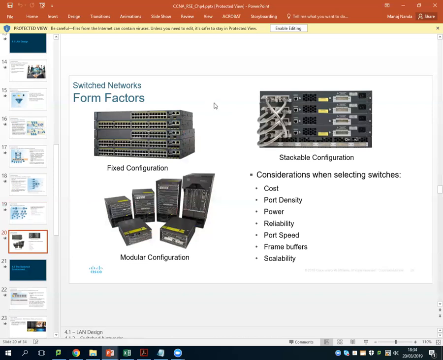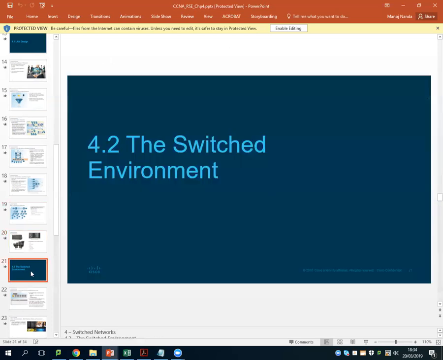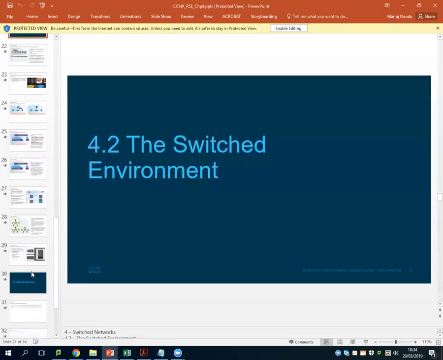Then you've got power. So how much power supply is an issue. Or power of this, maybe it means by speed also. We've got reliability. We've got port speed. So do you want gigabit Ethernet or fast Ethernet? Frame buffering. How much storage is on board that can hold stuff before switching? And scalability. Is this business growing or shrinking or whatever it is? And are we designing based upon that? So now we're into the switch environment.